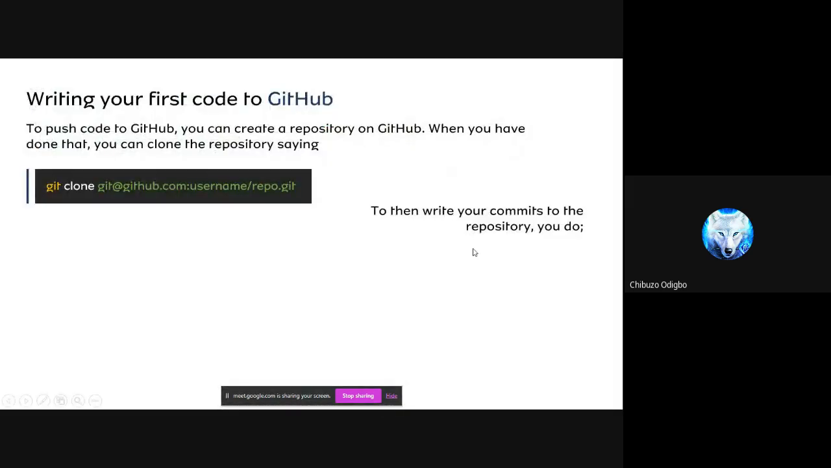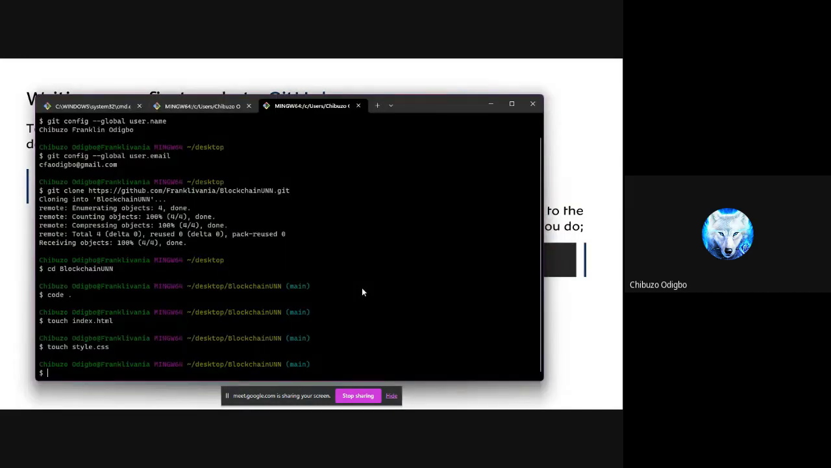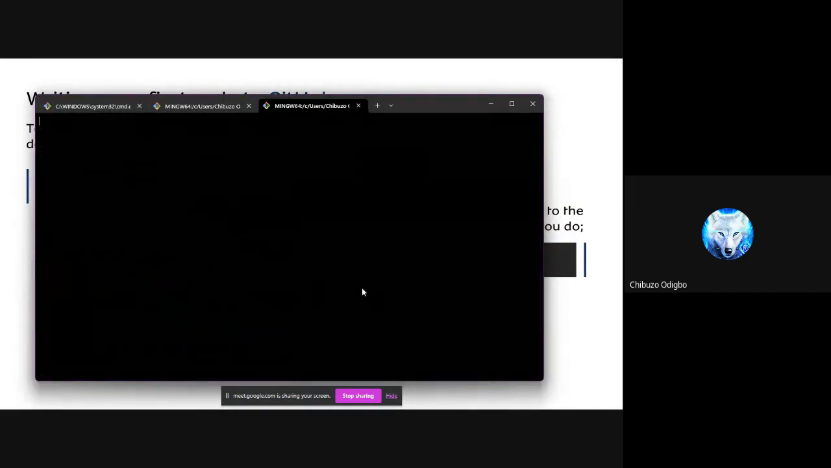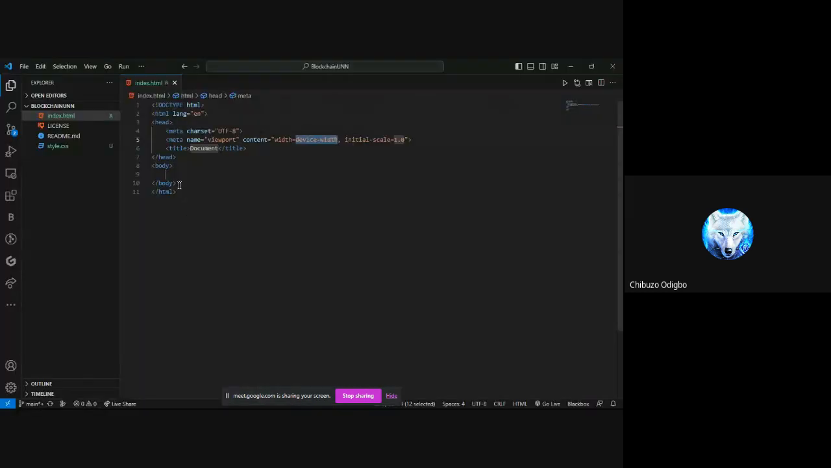So then to write our commit to the repository, this is what we're going to do. We're going to do git add dot. So we're going to come back to our command line. Let me clear this so you guys can see what I'm doing. We come back to our command line and say git add dot. This adds all the files. But if I want to add only index.html, I'll do git add index.html. It adds only index.html.